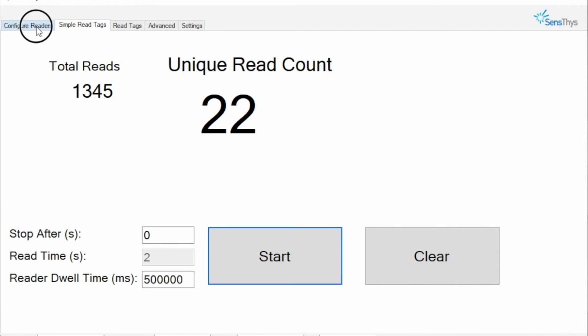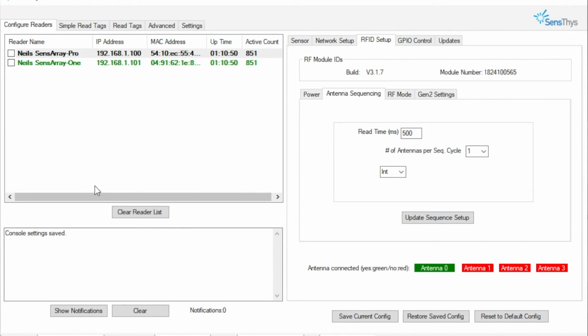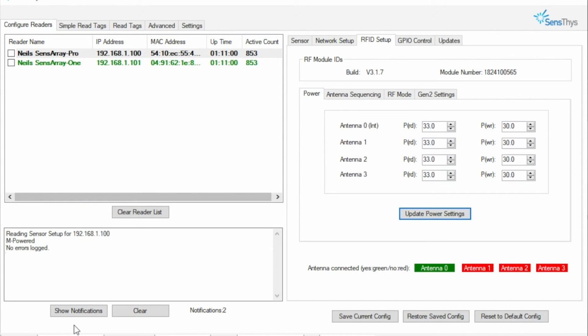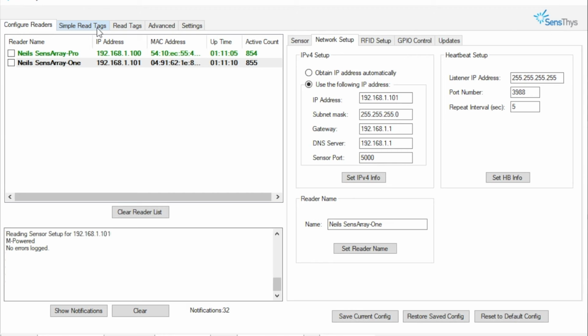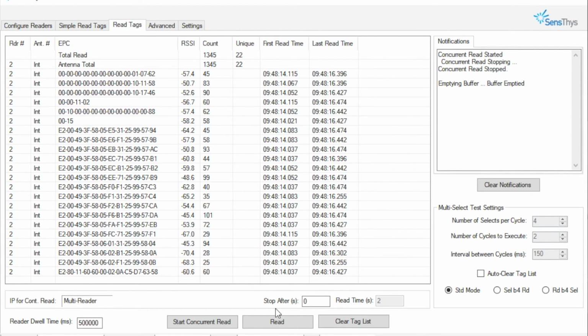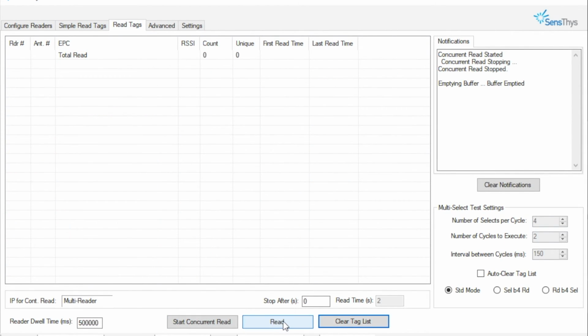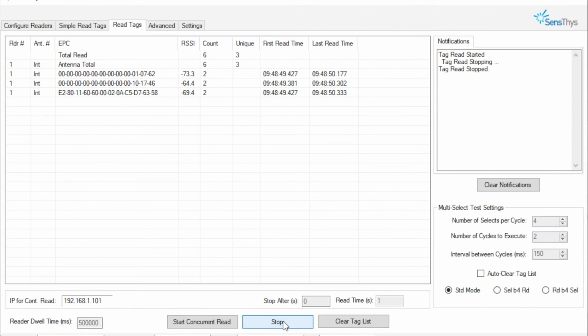The reason we've done it this way is because this console does look, of course, at multiple readers. So everything I've done right now is being done to the highlighted reader. So if I select a different reader over here, I can now go in and do the RFID setup for that reader, and I can then go ahead, clear this tag list, and I'll now be reading on the other reader. So you can actually see the reader numbers different here.